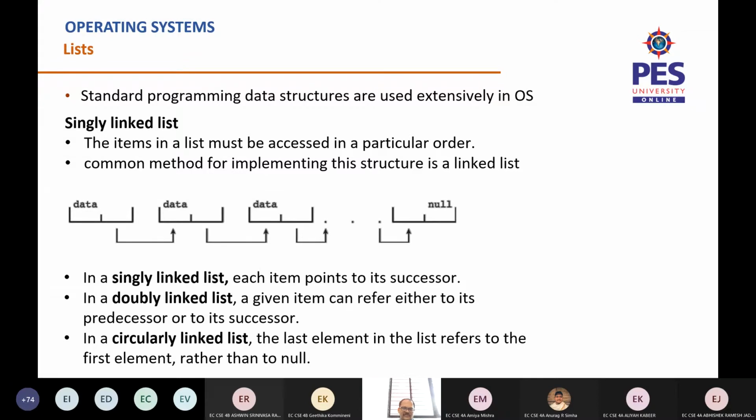When you follow this arrow, you will come to know that they are all connected to each other in one direction. That's why it is called a singly linked list. The advantage here is that variable size things can be easily deployed using this. Insertion, deletion, and searching are fairly straightforward in such data structures.